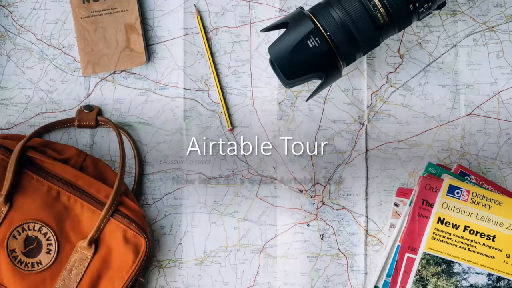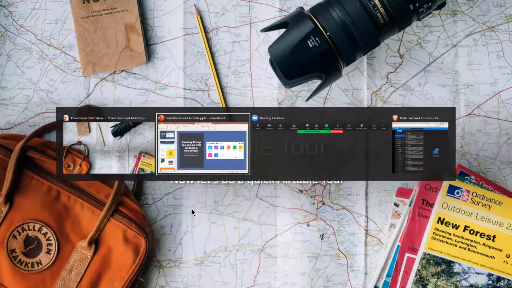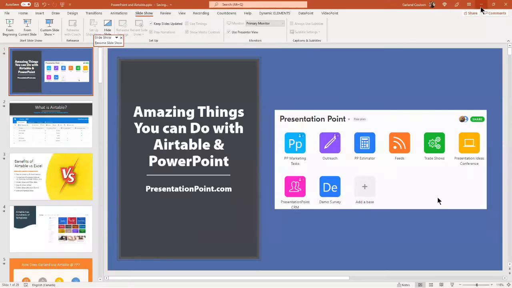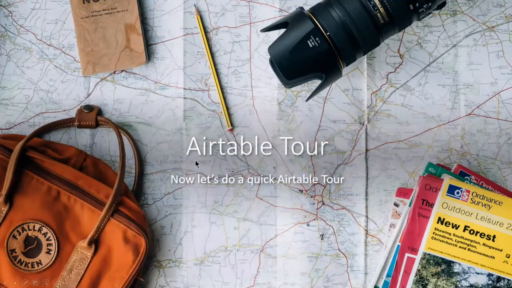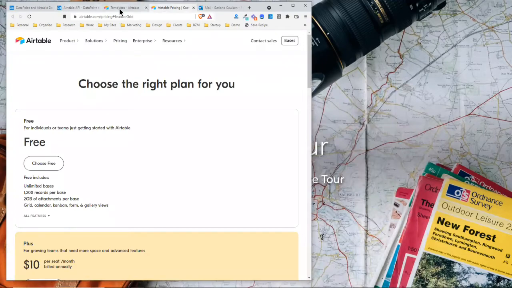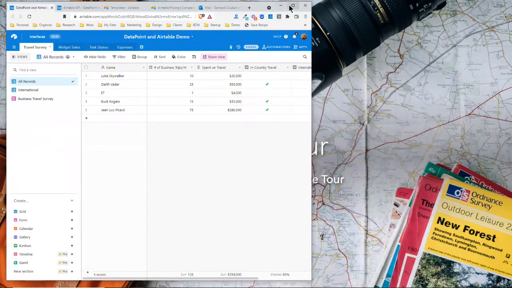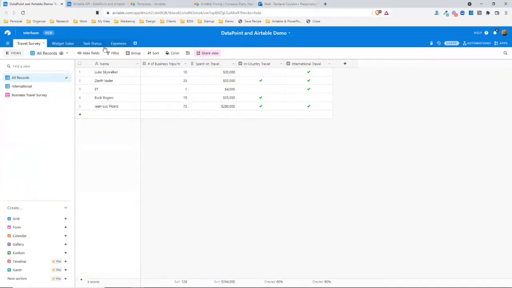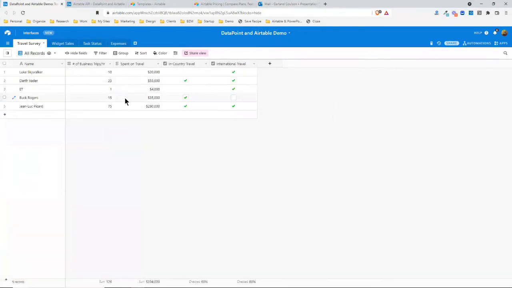So let's do just a short little Airtable tour here. So I'm just going to come out of PowerPoint for a moment and go to, there we are. Let's go to Airtable and have a quick peek here. So this is a sample Airtable. This one is just very simple.